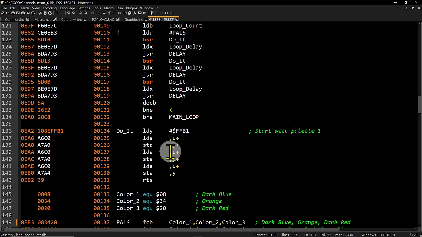We'll load A again with the next one over, which we did with U and bump by 1. So then we'll load up the next color, which has the orange. Store it in palette register 2. Load up the next one, color 3, which is dark red. Store it in palette register 3, and return sub. Come back up here. We'll load X with the delay loop, which was at 7FFF. And we'll branch to the routine called delay.